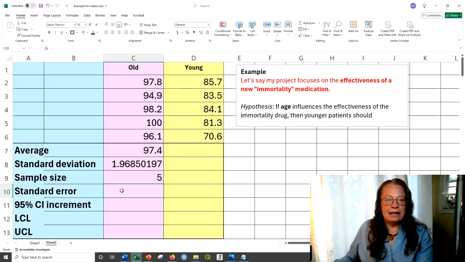Now we get into territory where Excel does not have built-in functions.